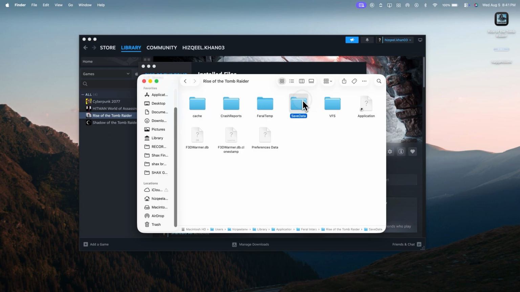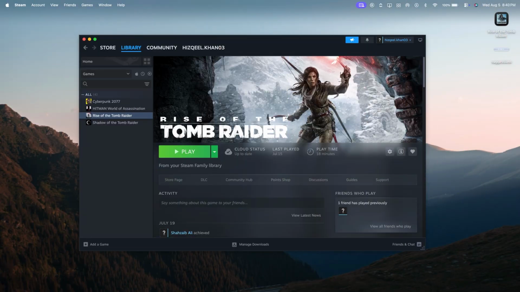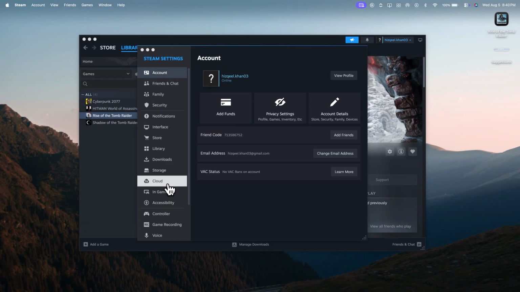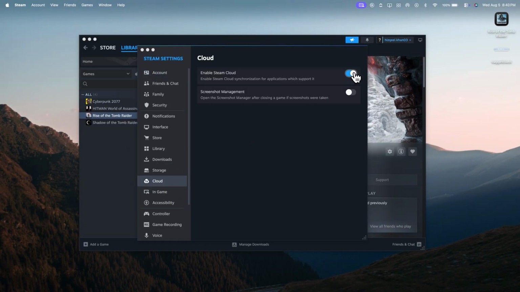Here's how to delete Steam game saves. If you want to reset a game's progress, you'll need to delete its save files. First, open Steam, click Steam in the top left corner, and select Preferences. Open the Cloud tab and disable Steam Cloud synchronization for supported games. This prevents your deleted saves from being restored automatically.